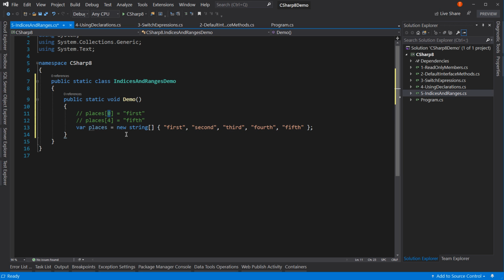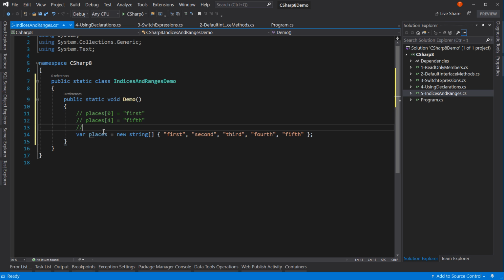However, there are new ways to work with indexing that make life a little easier. For example, what if you wanted fifth, but you didn't know that there were 5 items in here? How would you do that? We'd probably find the length and then subtract 1. So we'd say places, and then in here places dot length minus 1. This is pseudocode. But that's ugly, all right? What if there's an easier way?